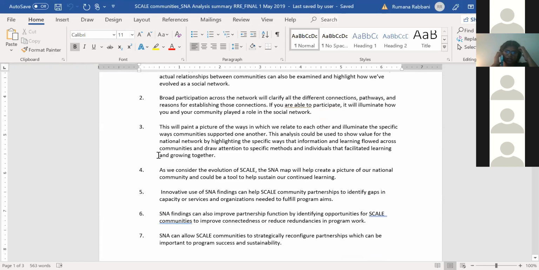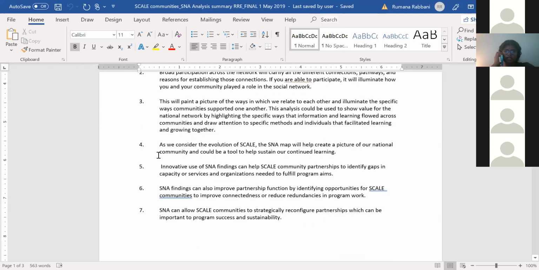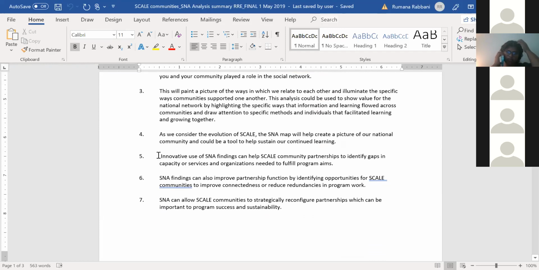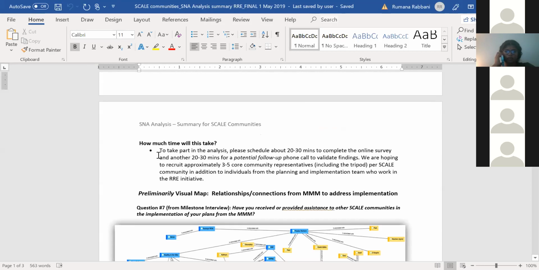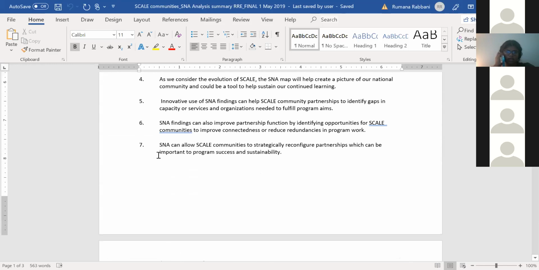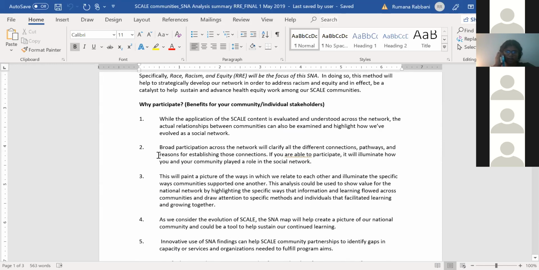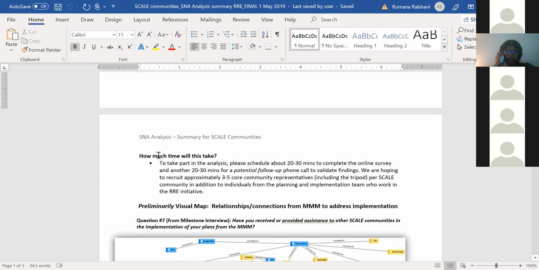As we consider the evolution of scale, the SNA map will help create a picture of our national community and could be a tool to help sustain our continued learning. It also helps to improve partnership functions by identifying opportunities for scale communities to improve connectedness or reduce redundancy in program work. So I just read a few of them, but you're welcome to look at all the bullets here. I believe that was sent out last week.